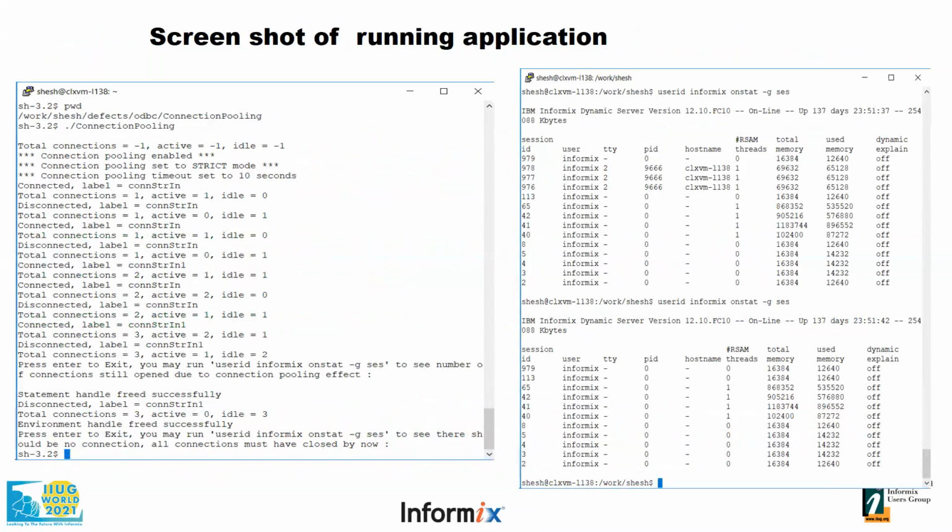Next, I have added some screenshots of a running application. Here we are running a connection pooling application. Initially, connection pooling is disabled, so the total connections say -1, a negative number. Active and idle connections will be -1, -1. Later we enable connection pooling, and we set the strict match mode. Then we enable the timeout for 10 seconds.